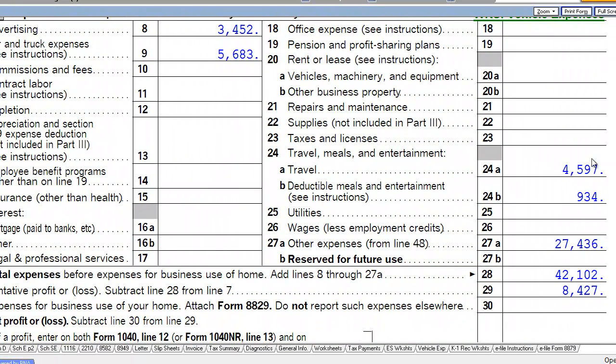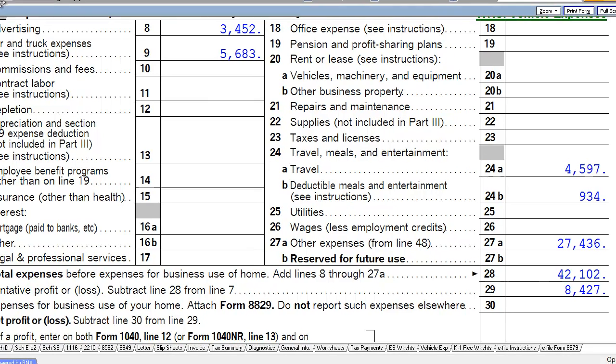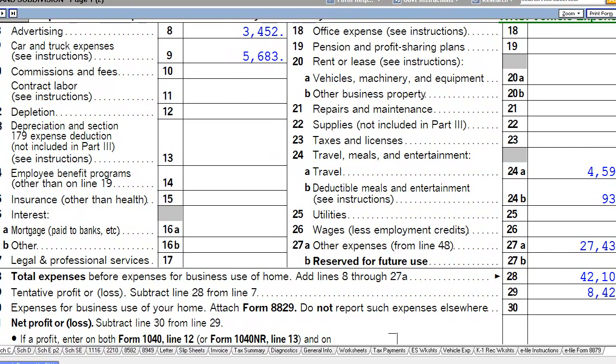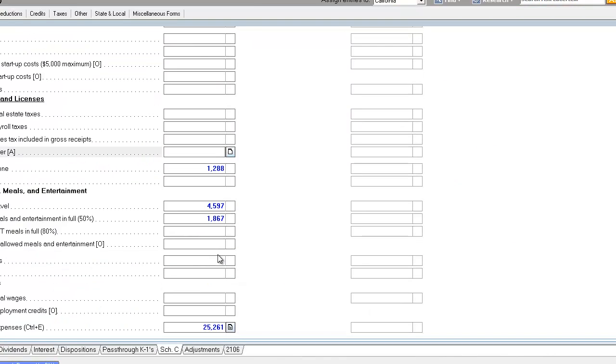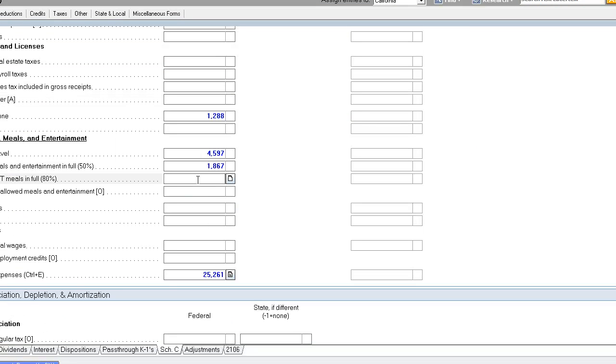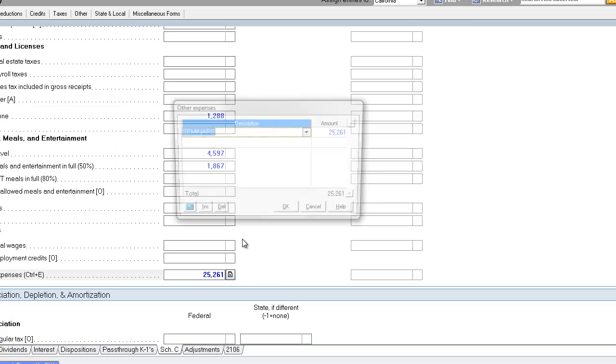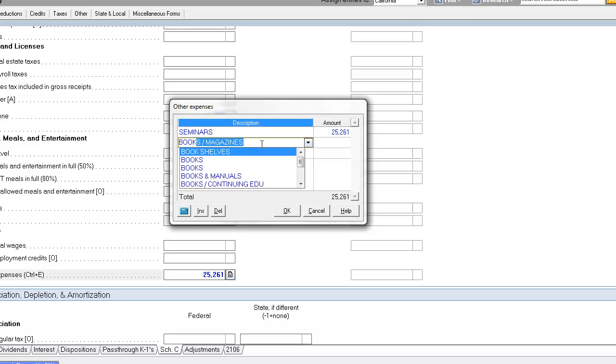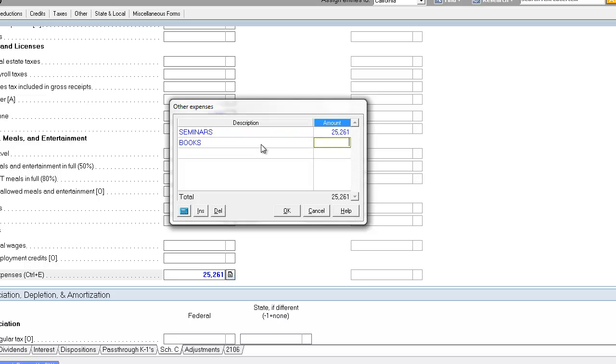See? So here's the travel, you get the full deduction. Meals and entertainment, it chops it in half, so you only get half the deduction. 50%, and then we also have some books. So books related to consulting, or related to the type of consulting that this taxpayer does, came out to $650.